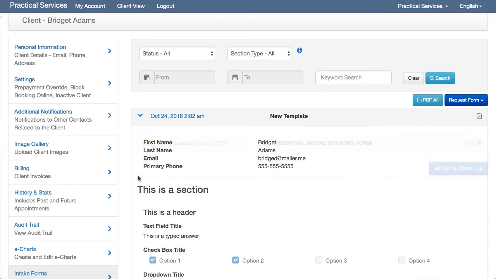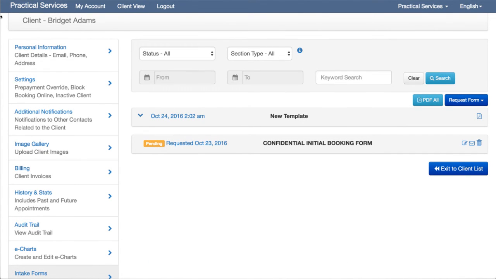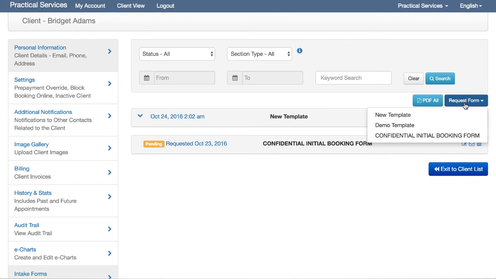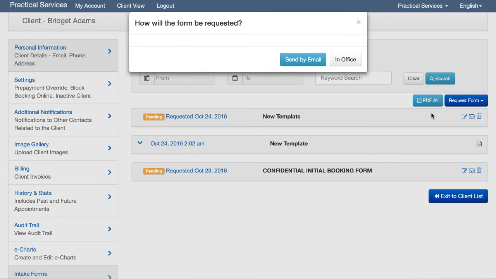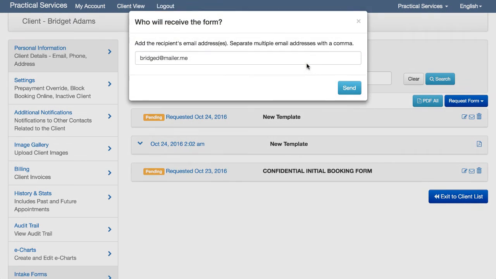From both of those screens, you can view the list of completed and pending forms, fill in, email, or delete pending form requests, download completed forms, and request a form. Most of those functions are self-explanatory. When you select the form to be completed, you're offered two choices: send by email or in office. Choosing email is simple. An email request is sent.